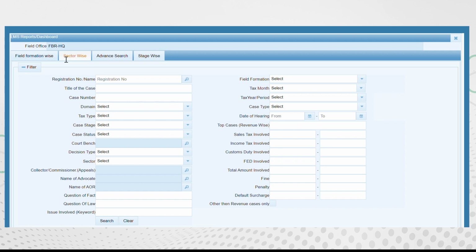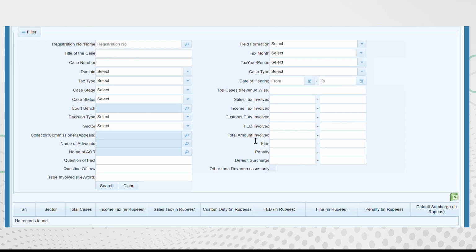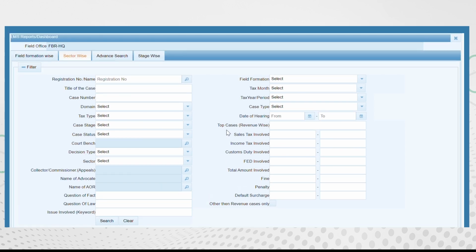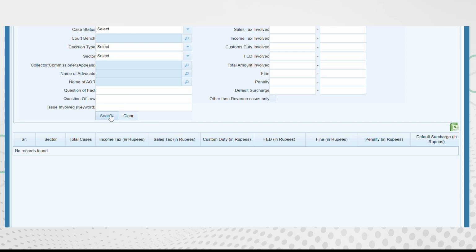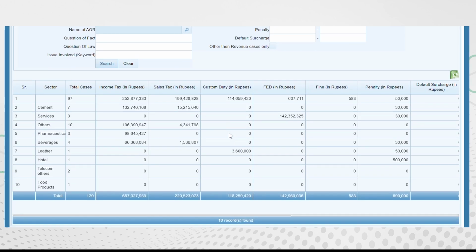Sector-wise reports reflect sector-wise count of cases along with cumulative revenue involved for each sector. Choose the respective filter and click on Search button. Total number of cases shall be displayed at the end of the report.